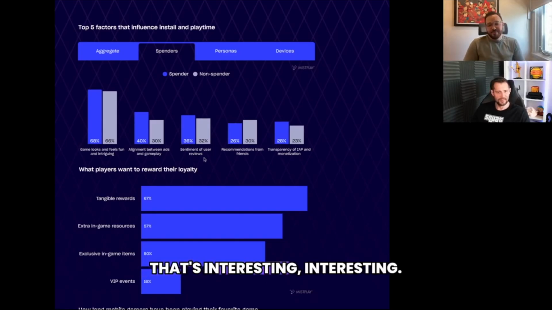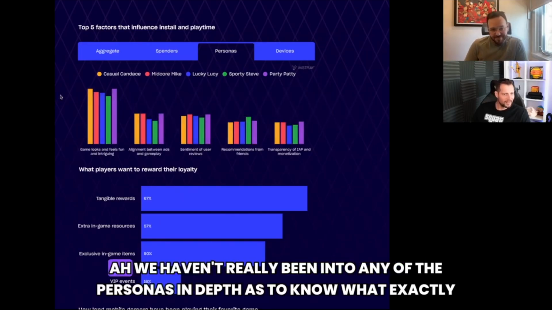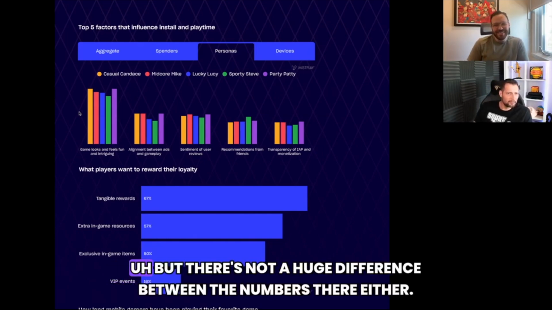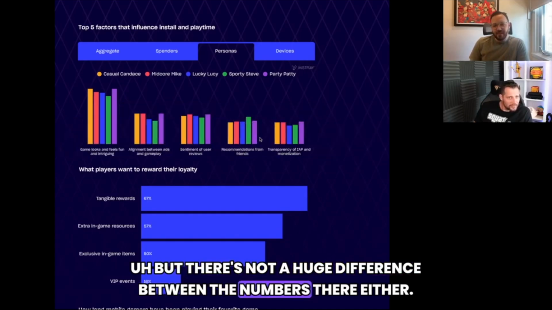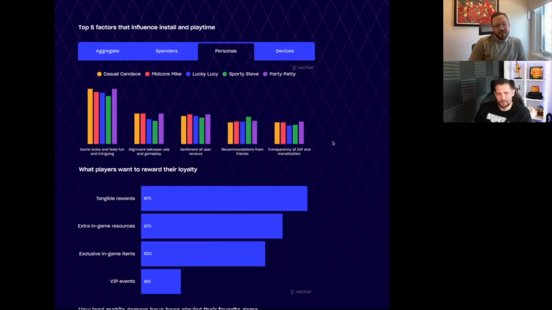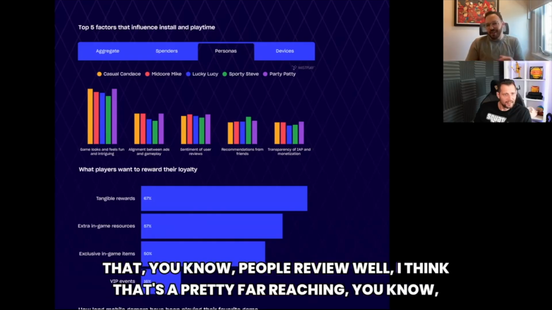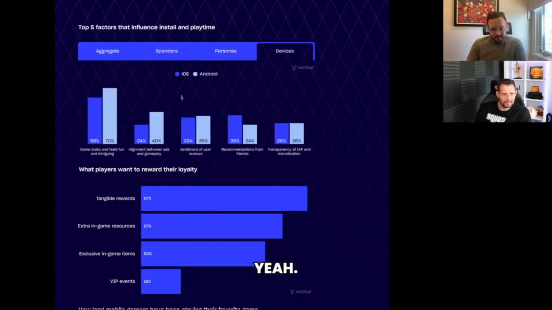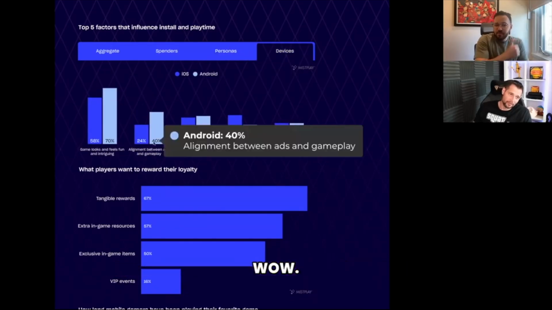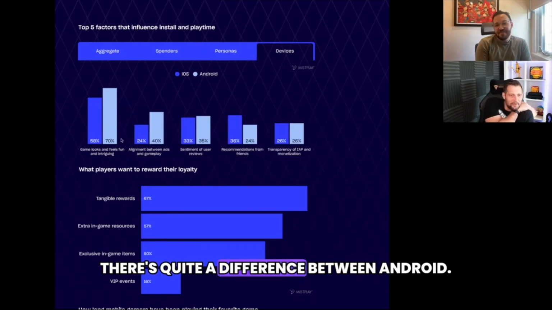Yeah, it's interesting. Okay, quick split between personas. We haven't really been into any of the personas in depth to know what exactly they are, but there's not a huge difference between the numbers there either. They're all fairly even on what they're looking for. The breakdowns of each one: a game that looks good, a game that people review well. I think that's a pretty far-reaching category that's just going to appeal to anybody, essentially. Yeah. And then looking at it split by platform, wow. That's quite interesting, actually. There's quite a difference between Android.